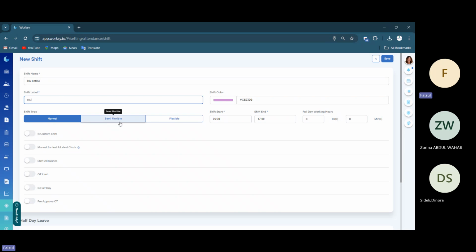Second is semi-flexi. And third is flexible. Normal is normal. Let's say you already create a start shift and end shift of 9 until 5, and the full day working hours is 8. So normal means we follow the shift start and shift end on this one.